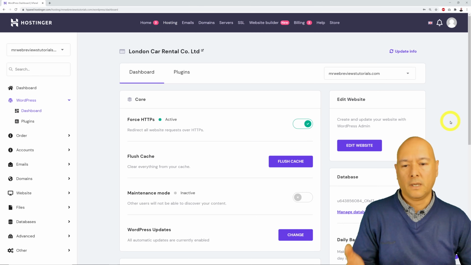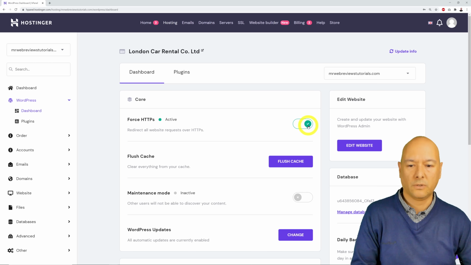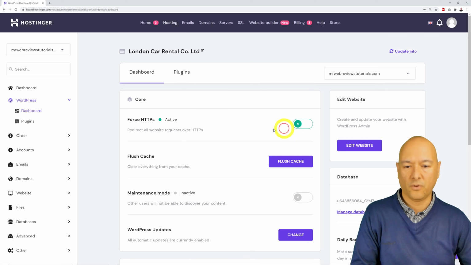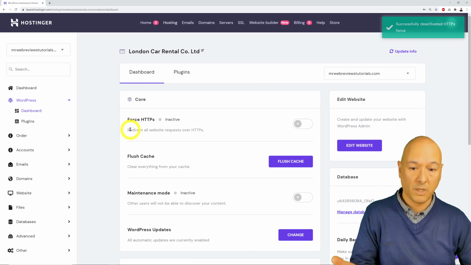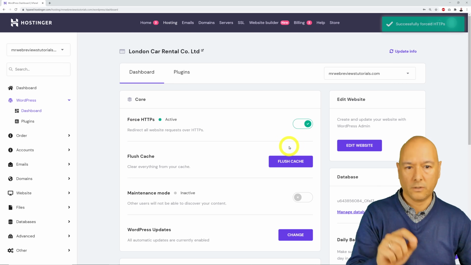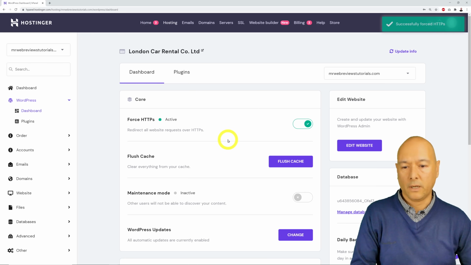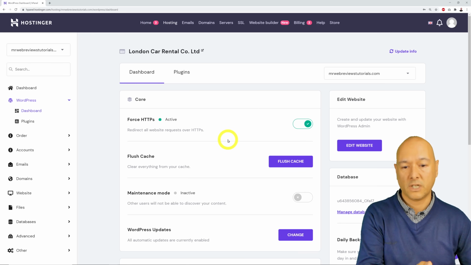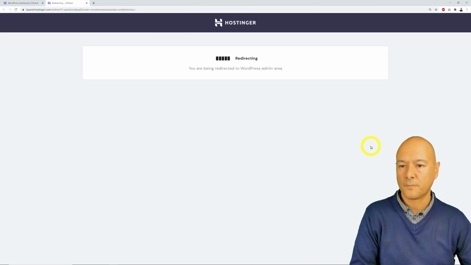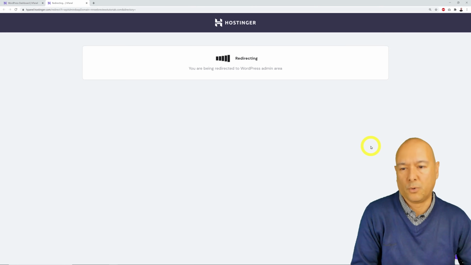There you go. And once you're here, just make sure that this button is green. That means that you force the HTTPS. Again, it's related to the SSL certificate. If it's grayed out like this, all you have to do is just click on it and make sure it turns green. Once it's green, that means it's okay. And all we have to do basically to access our WordPress dashboard is click Edit Website. So let's click on this now, and we'll be redirected to our WordPress dashboard.